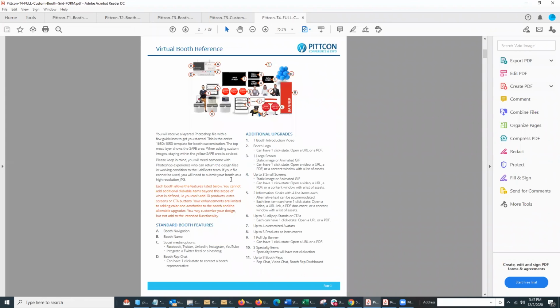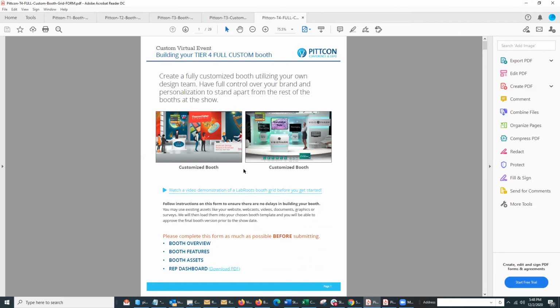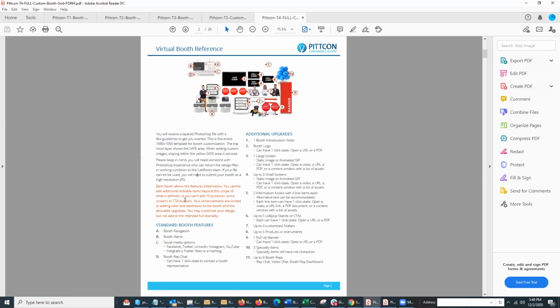So in this grid, we provide you the specifications of how to create that grid, that booth for us, so that we can in fact then drop it in and add all those other elements that you see in my screenshot here above, which includes your information kiosk, your screens, your calls to action, your banners, your instruments, your avatars. So you're still getting everything that you got in tier 3, but now you're able to completely customize your booth. Again, on page 2, we've got all the specifications of all those items that we would be able to place in there once you provide us back that PSD file.